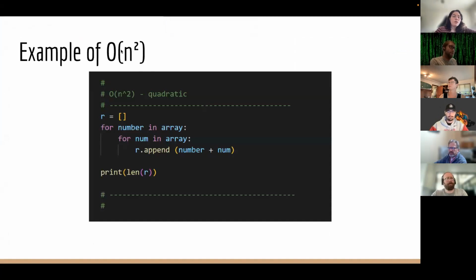Okay, so n squared, so a quadratic runtime. Quadratic will happen whenever we have a nested for loop. So a for loop within a for loop will give us quadratic runtime. What about the space complexity of this one? What do you guys think?